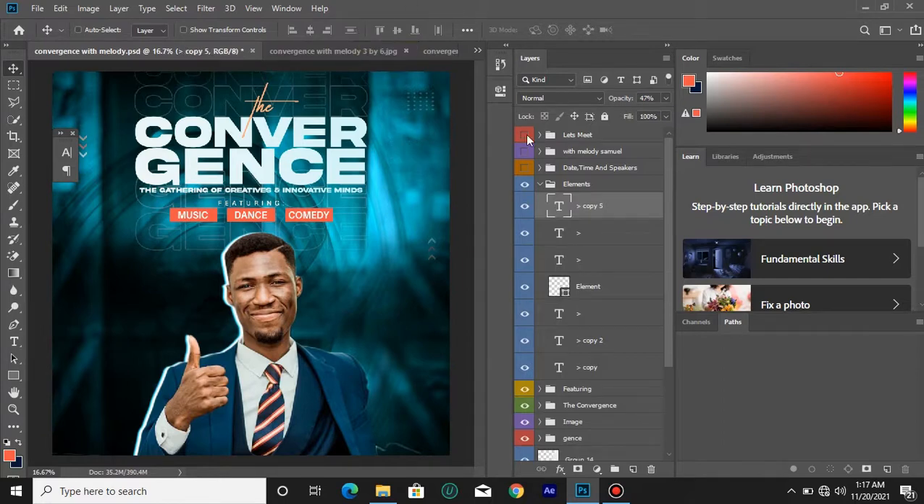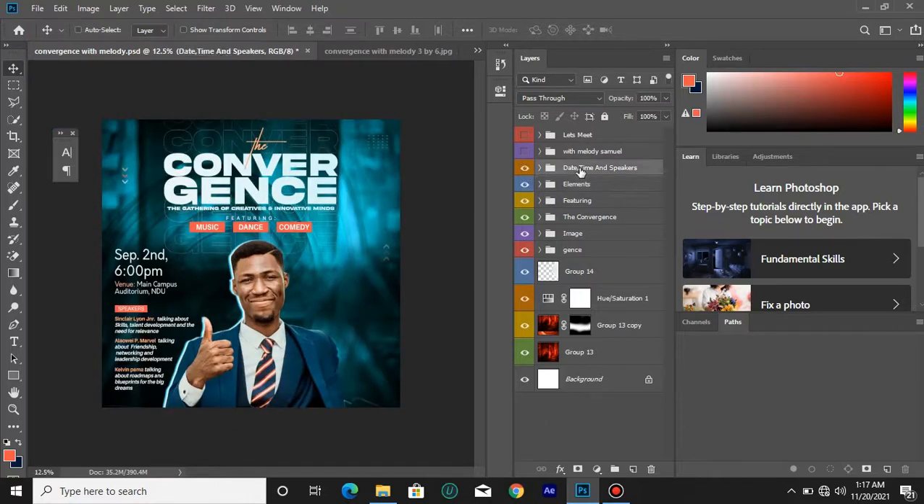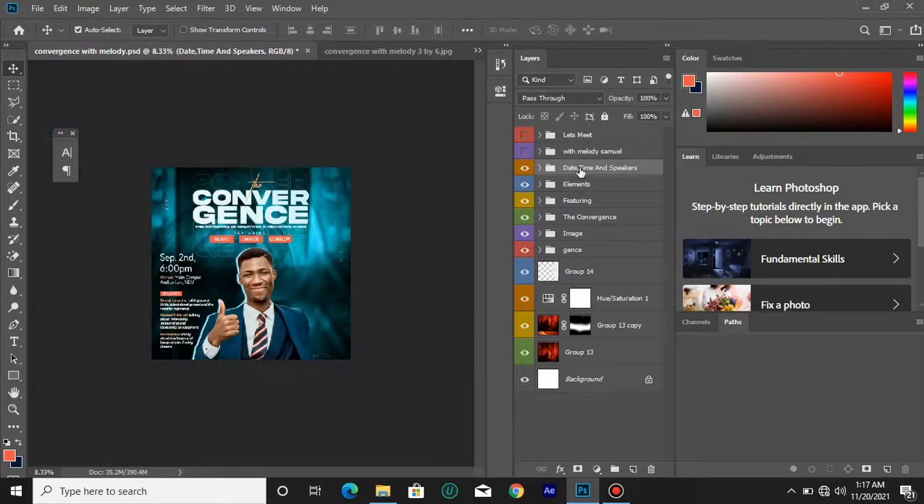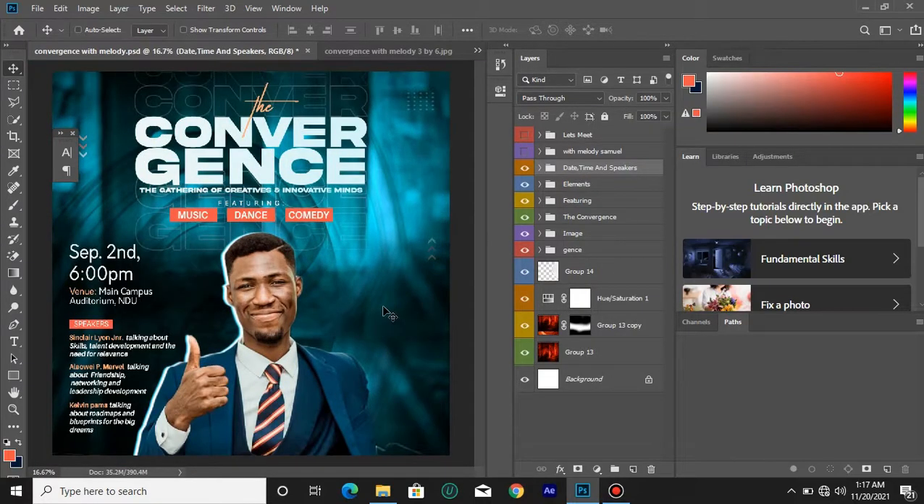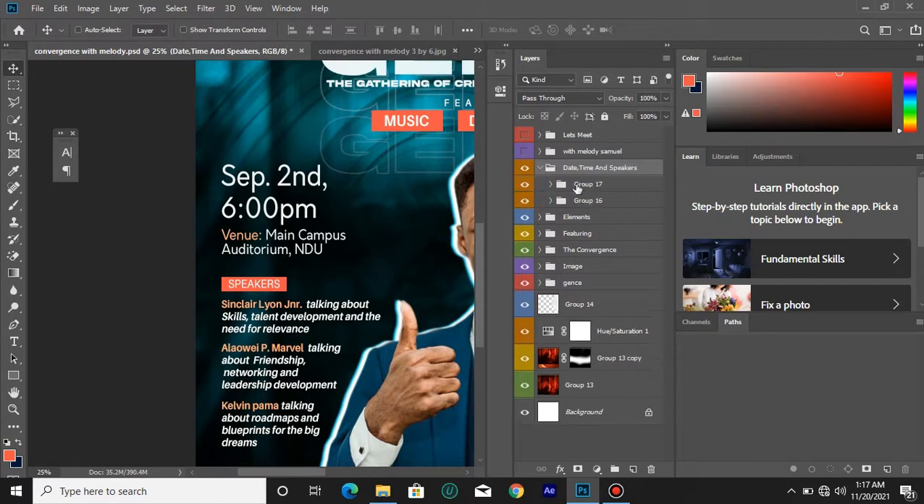That is how to add elements. You can also add different elements of your choice too. So next here is my date and time. You can see that they are all aligned to the left hand side properly. You can see that I grouped them. This is the date and time, and this is speakers. For you to name your group, just double click on the text and type your name. So this is for the speakers, this is for the date and time.